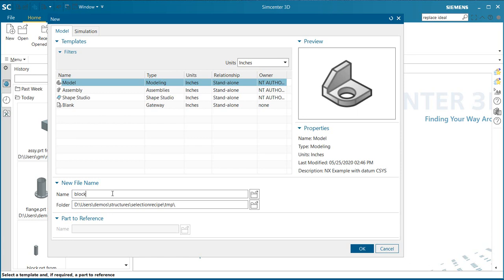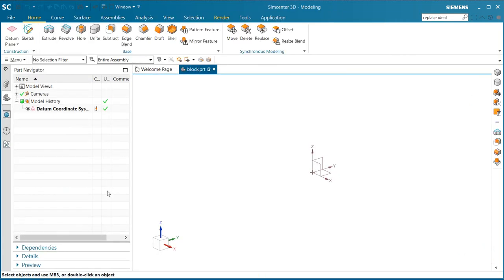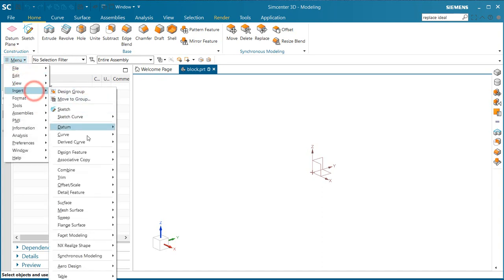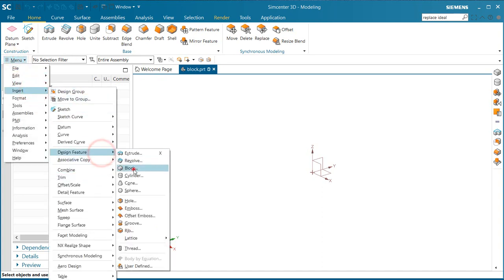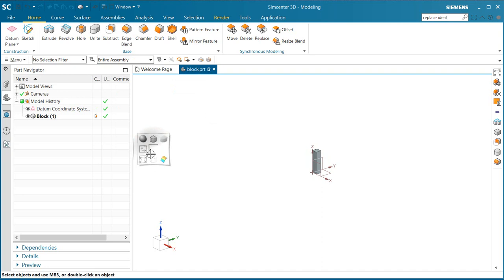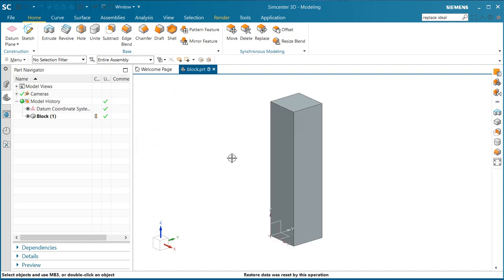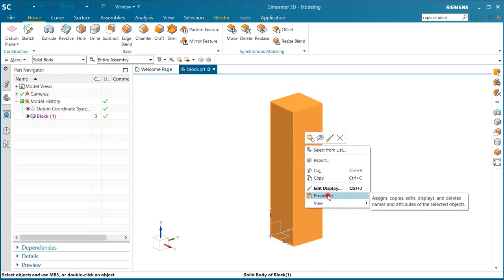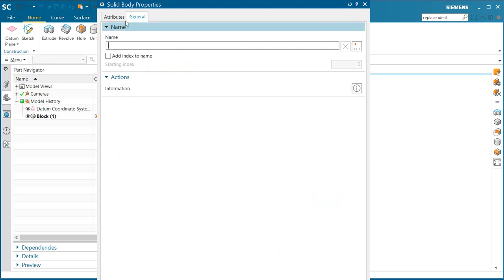In the following movie, we'll use selection recipes to create simulation files that will be able to then swap out the geometry for something different. We'll start from scratch creating the geometry. And to be able to use selection recipes and the attribute functions of it, what we'll do is we'll assign some attributes to the geometry.